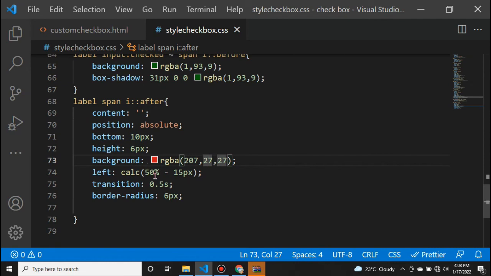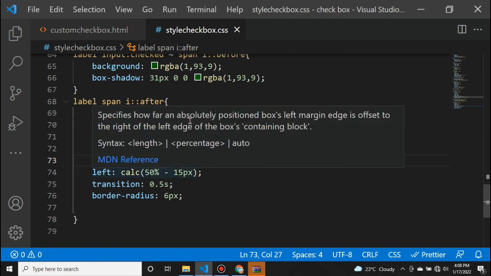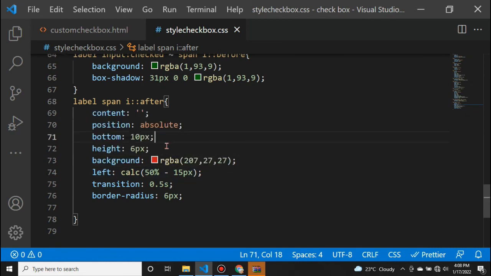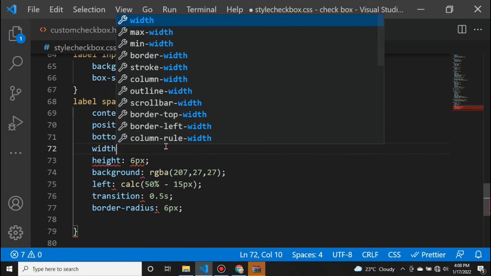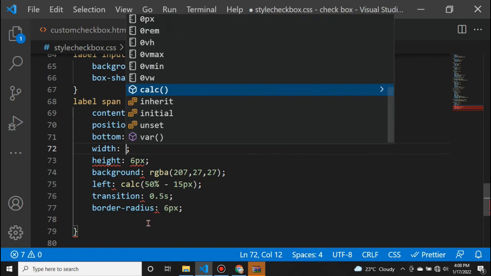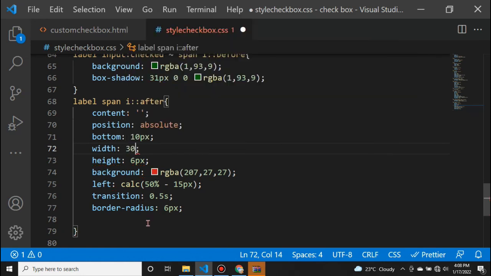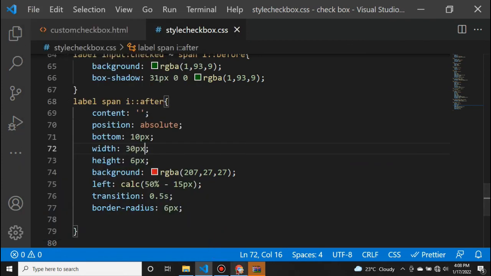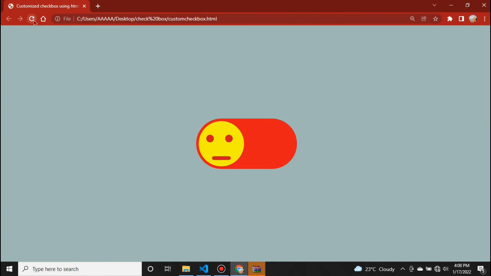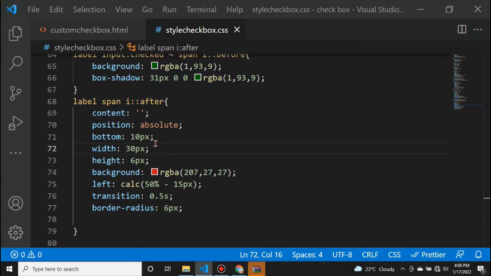That's after, but I'm going to add also a width here. So after, yeah, I'm going to add a width of 30 pixels. So I'm going to save it. Then we refresh to see. As you can see, it's now appearing. It's okay. So we're going to style this after to change the appearance.